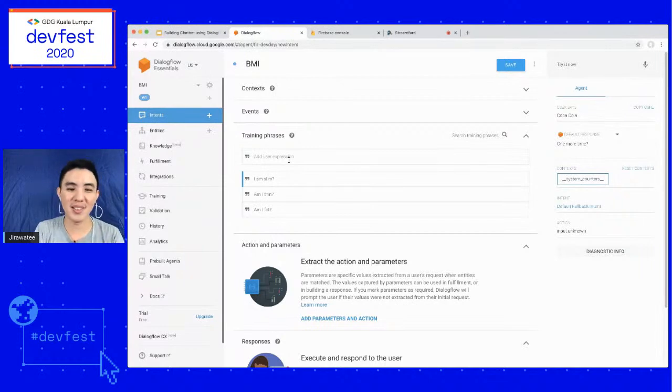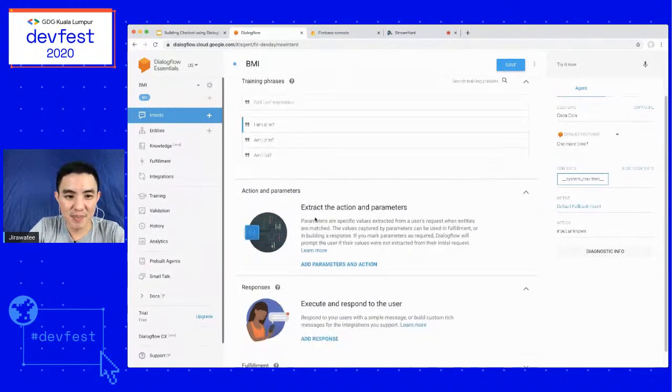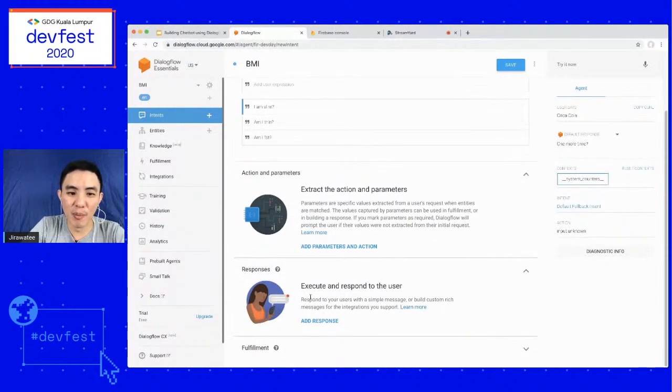or words or sentences. So in this demo, I just add 3 sentences. Actually, in production, that's not good, but this one is for demo. Okay, I add just 3 sentences. And next, let's move to the responses section.